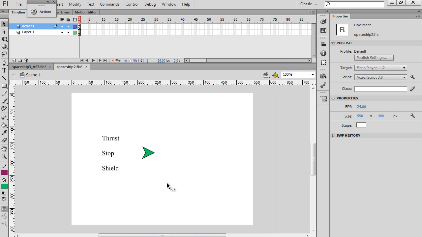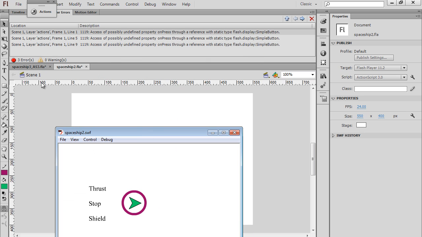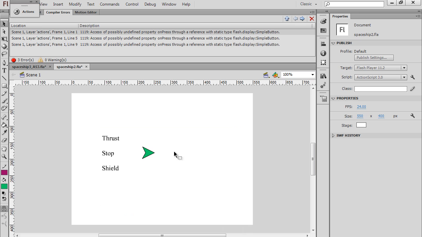If we click OK and publish our movie, you'll see we get errors up here in the compiler errors, right? Because in Actionscript 3, the code is a little bit different. So let's talk about what it is we need to change.